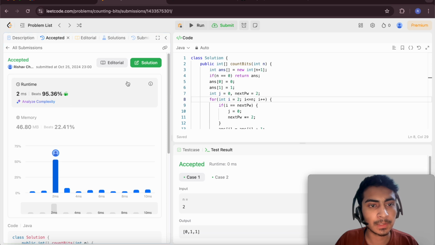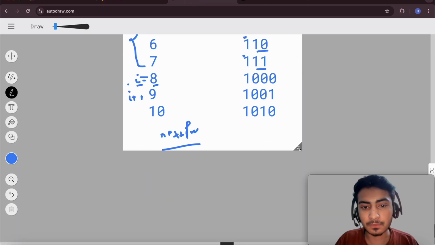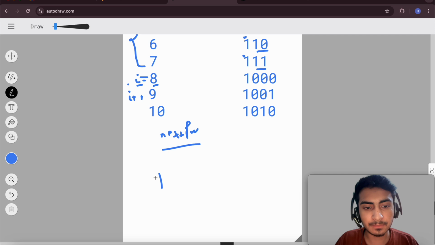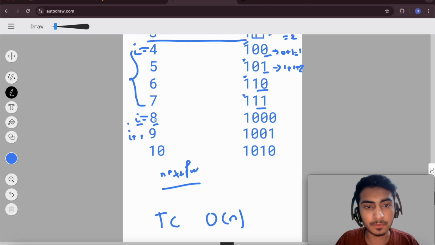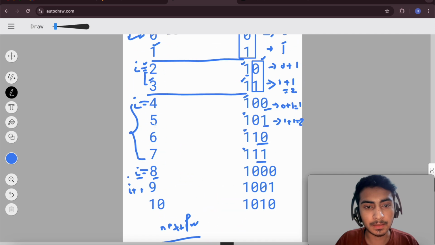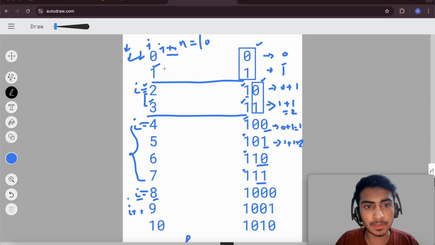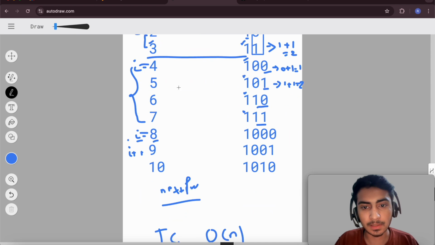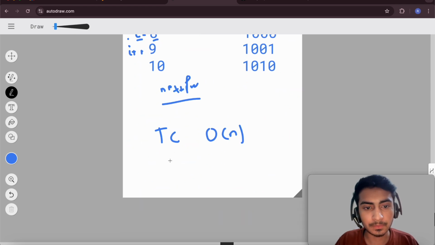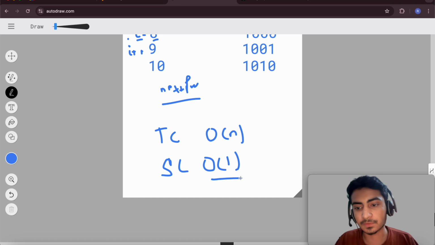If you talk about the time complexity, the time complexity will be big O of n, because I am using only one for loop, and I am using j just for taking previous counts. So my space complexity will be big O of 1, because I am not using any auxiliary space here.